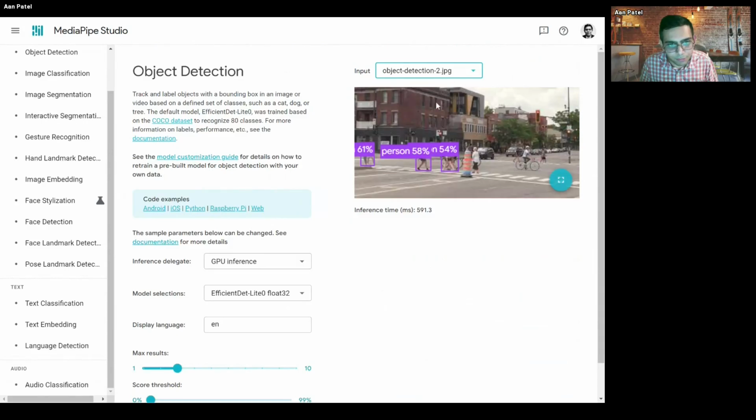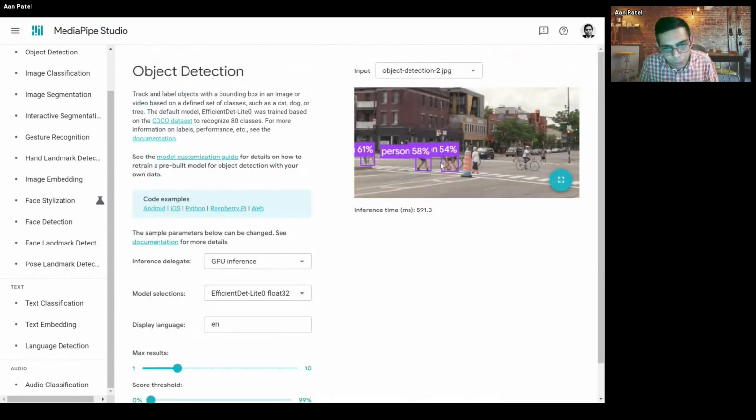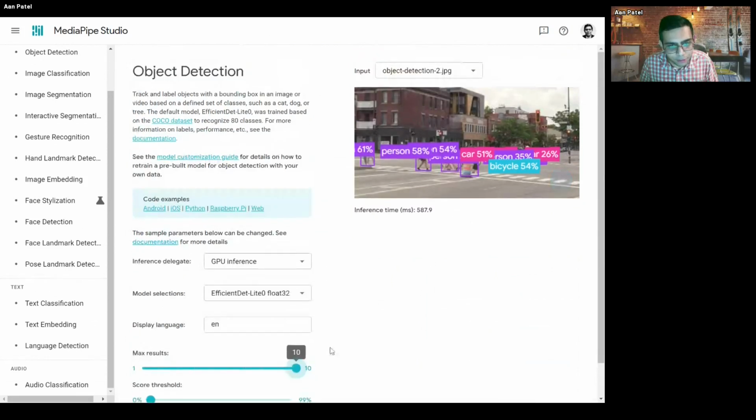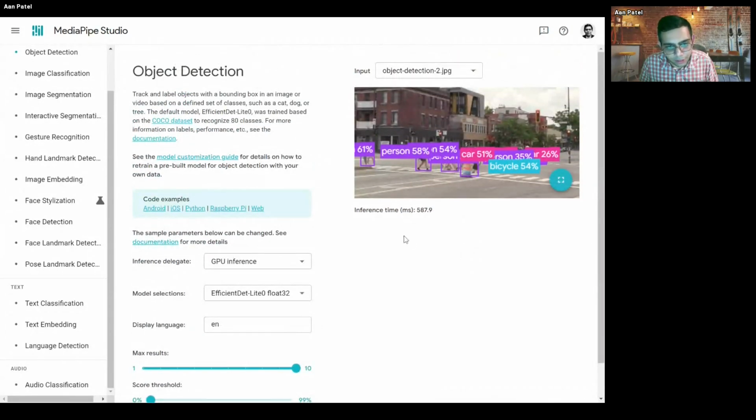It kind of detects objects. So if I pick this image, you can see that it gives you a pretty good overview of what's in the image. And you can set different parameters. So if you put this slider to 10, it will find as many entities as it can, and it all runs on the client side.